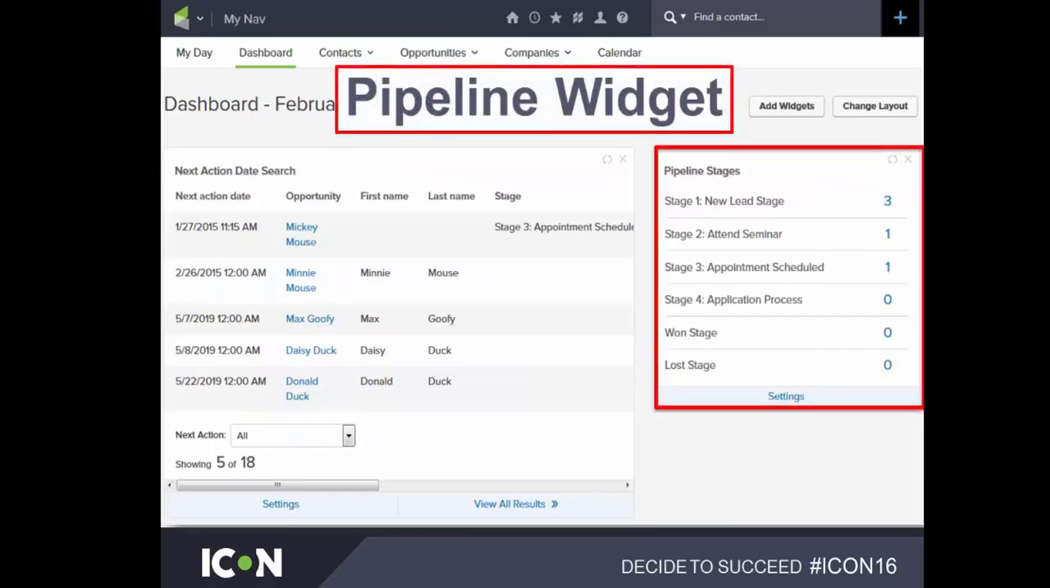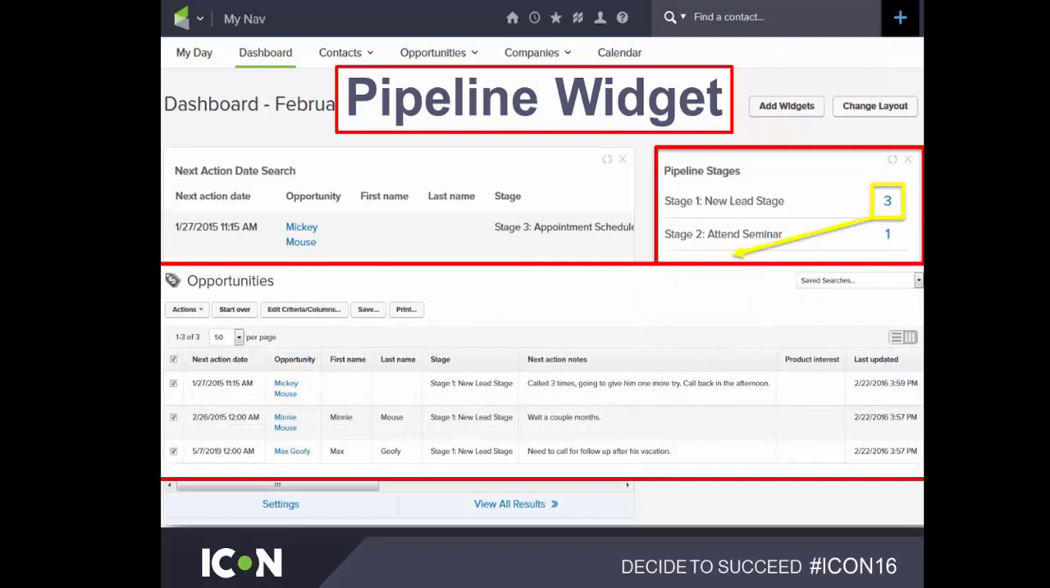Alright, so that's the next action date search, and this is the pipeline widget here on the right hand side. The pipeline widget's not for managing the opportunities on a day-to-day basis, but giving you kind of a summary or overall view of your pipeline. Right, you can see stage 1, 2, 3, 4, 5 here. If I would click on that stage 1, number 3, it would open up this dashboard. And this looks familiar. It looks like our next action date. But on this one, it is only giving you the stage 1 people. Right, so it's not giving you an overall look of all of your opportunities and their next action dates.